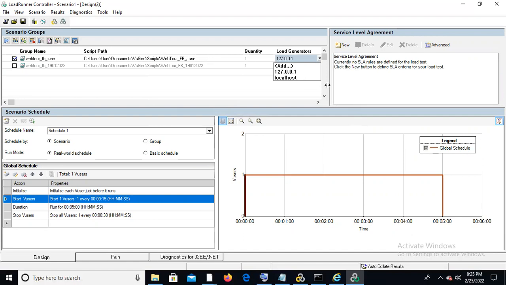Depending on our load, we need to add load generators. A load generator is nothing but a machine. For example, if we are executing with 50 users, that load generator will have the capacity for 50 users. So depending on the load we need to add more load generators, and each script we need to assign to a different load generator. Now you can observe I gave the first scenario 127.0.0.1 and the second scenario localhost.